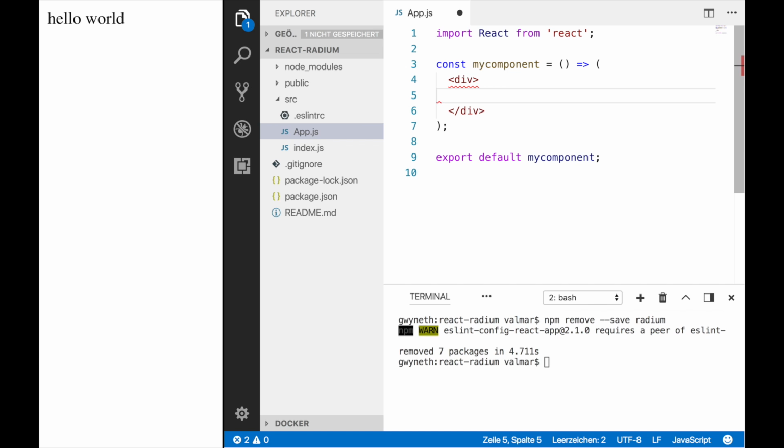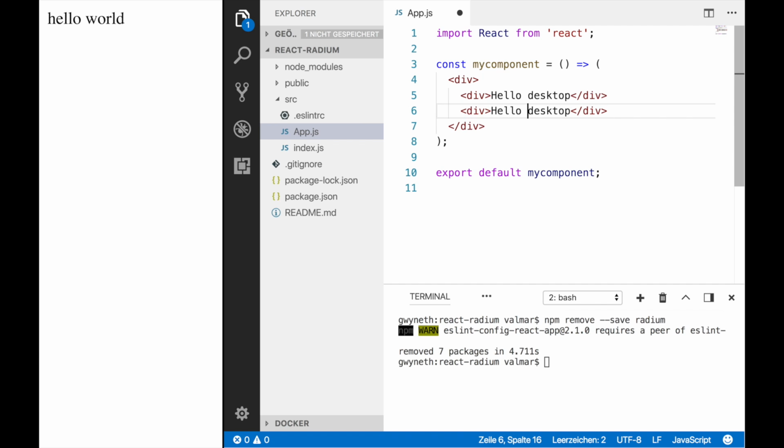So let's say we want to create an application which works both for desktop and mobile. So let's say hello desktop and hello mobile. Okay, so this is being printed out. So what you want is, we want this part to be shown on your desktop computers, and this one only on mobile. And typically how you would do this is using media queries, right?